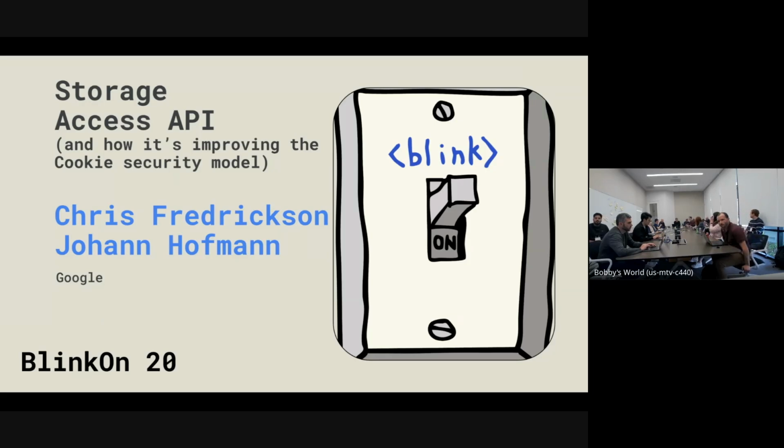Hello, everyone. My name is Johan. I'm Chris. We work at Google. We want to talk about the Storage Access API today and how it's improving the cookie security model, and a bunch of other technologies that we're building as part of it, like storage access headers. And happy to do a bit of Q&A on that.